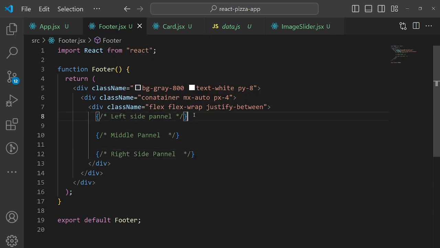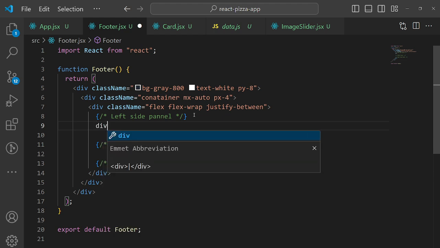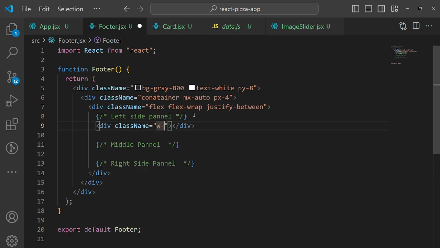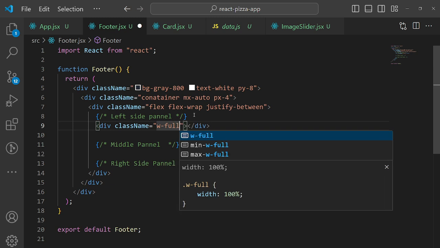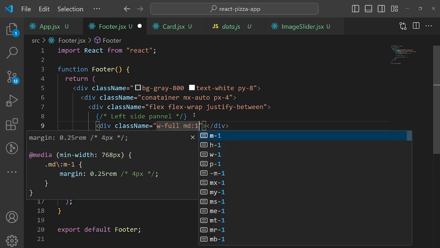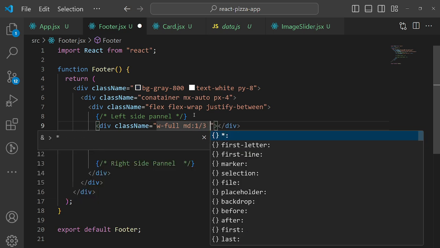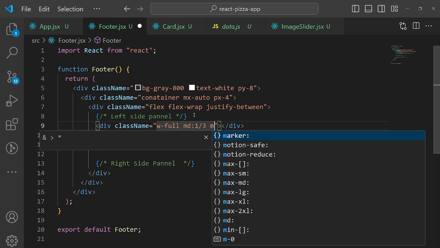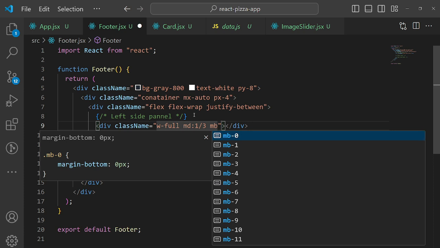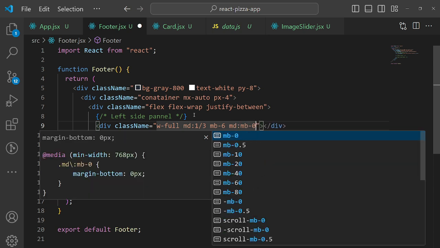So now I am going to start writing the left side panel. We need to create a div. The width is full in the small screen, and in the big screen the width is 1/3, and the margin bottom is 6 in the mobile view, and in the bigger screen the margin bottom is 0.